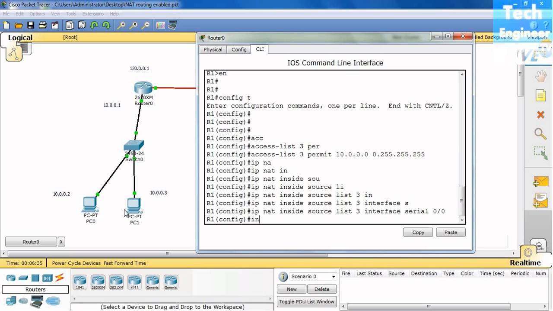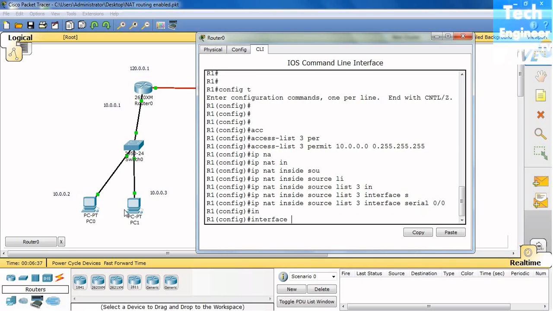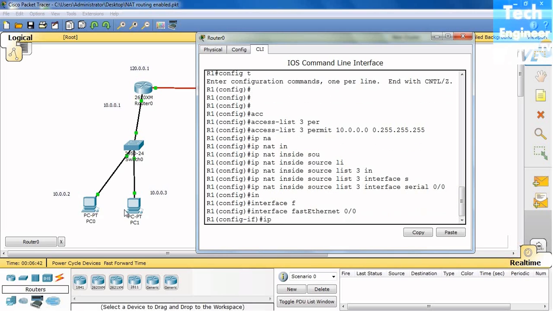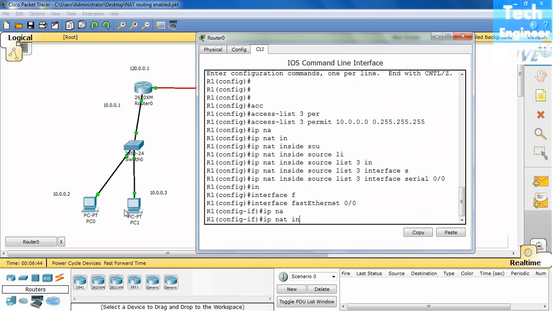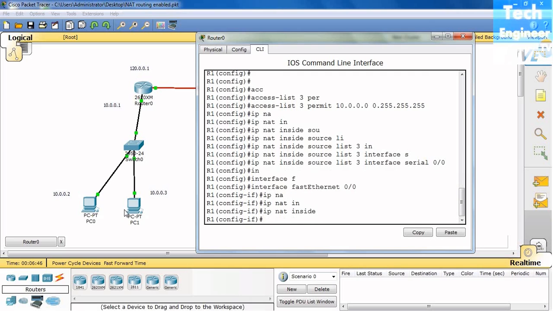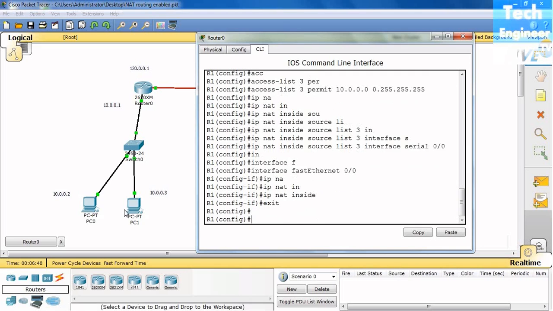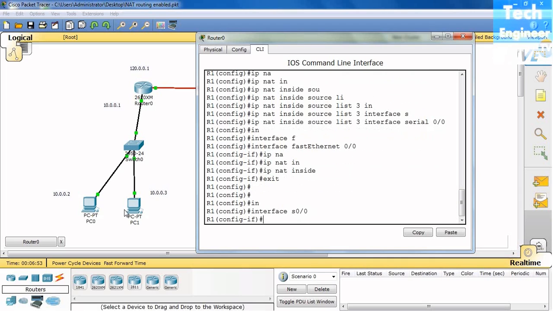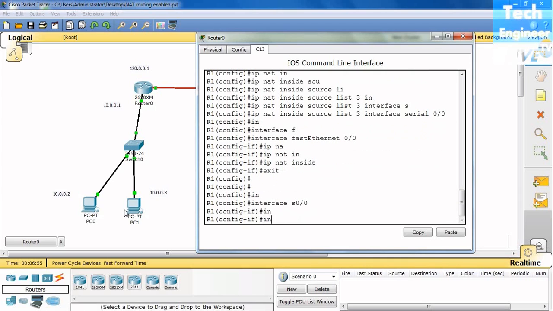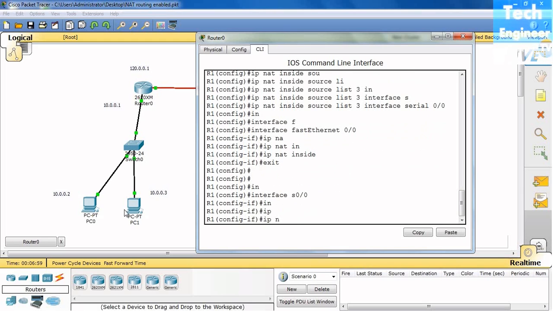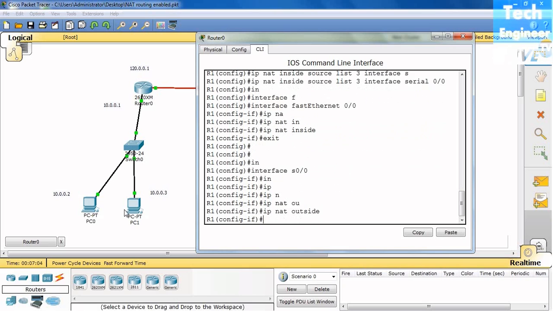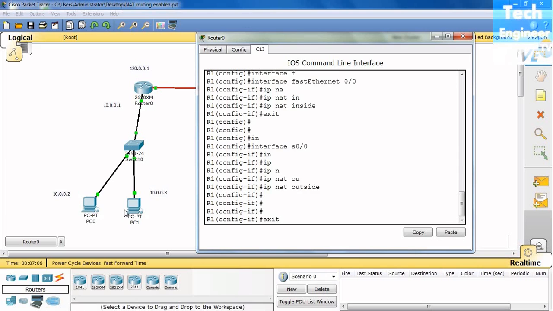Now we need to go to the FastEthernet port 0/0 and configure ip nat inside. Exit from it, and go to interface 0/0 and configure ip nat outside. Exit from it, all is done.